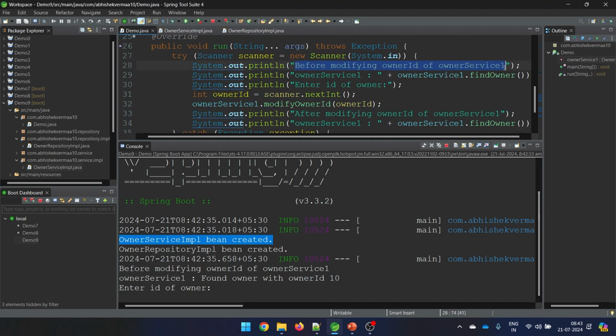It printed this statement, before modifying. Then this owner service 1 got printed and it says found owner with owner ID 10. Now it is asking you to enter the owner ID, and see here, if I take my cursor here, you can see this icon is still moving. That means your code is still running. Here also you can see this red, which means your code is still running. Okay, now let's give the ID as something like 20 maybe.